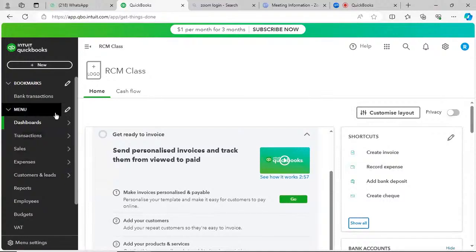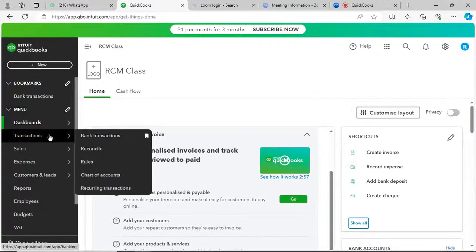So we'll go through them very quickly because we have done everything. Number one is transactions. From transactions here, you can access bank transactions.